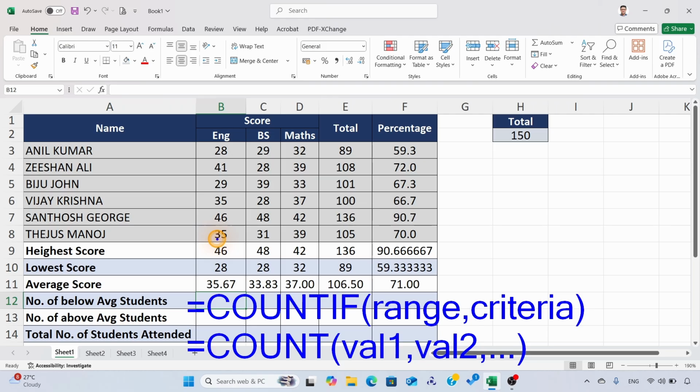It should be noted that count counts the numbers in the cells. How many numbers are there? If one student is absent and A is marked as absent as text, then it will not be counted because that student did not attend the examination. But if you keep it blank, then what happens? Then that will be counted as 0. So be careful while using the function.